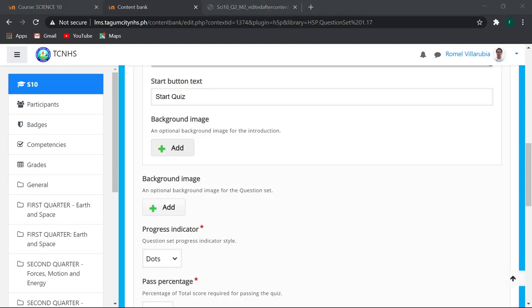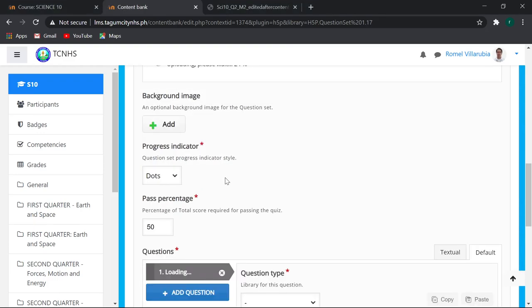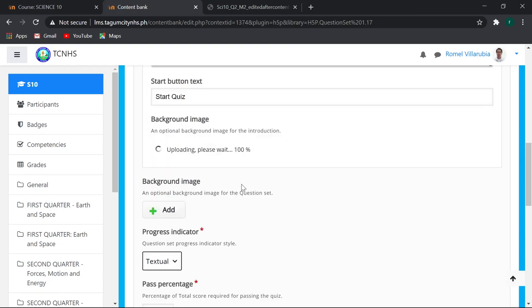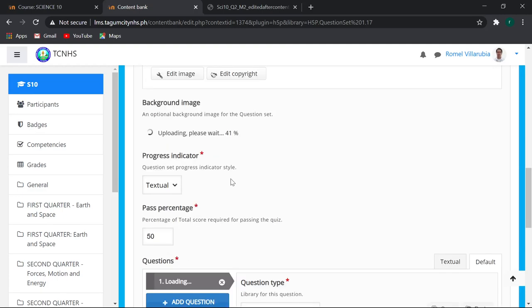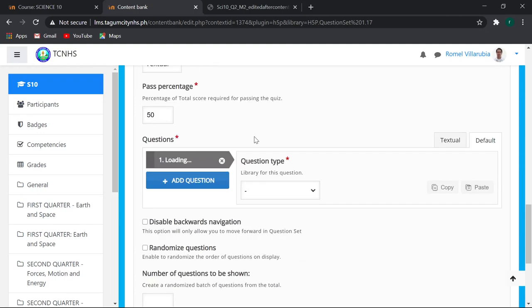And let's add a background image. Let's see if I have a background image downloaded. Okay, we have it here in the pictures. Universe wallpaper. Okay, let's use this one. And then let's use the text tool again to see the progress in terms of text, not dots, and a background image for the question. Let's just use this universe wallpaper again. But again, you can choose any background images that you want, but in my case I will use this one.